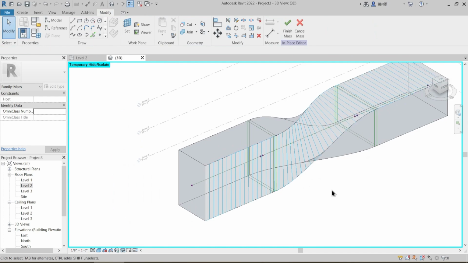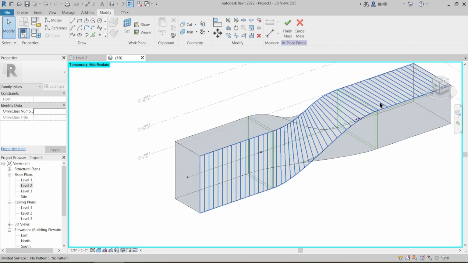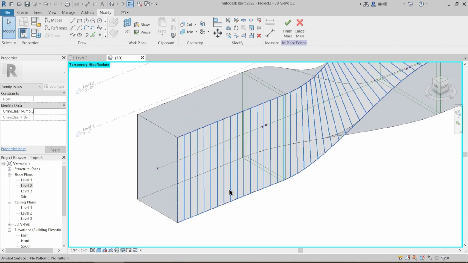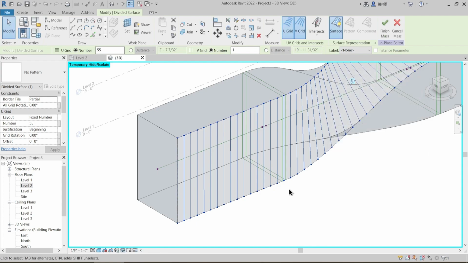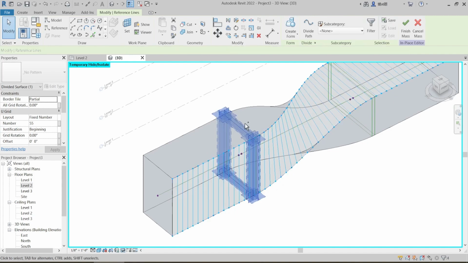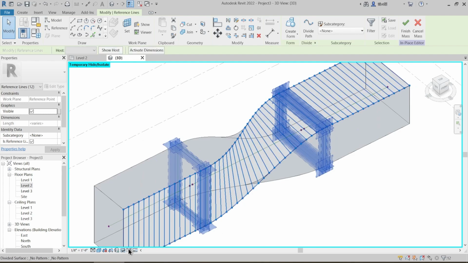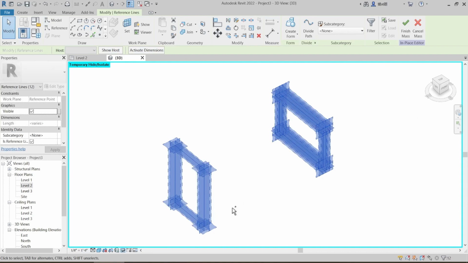Fine. Now there are multiple ways you can manipulate this particular face. The first and foremost is that we need to add the adaptive components to this. Okay, and let me select all of this and hide this since it is distracting us. Hide element. Oops.